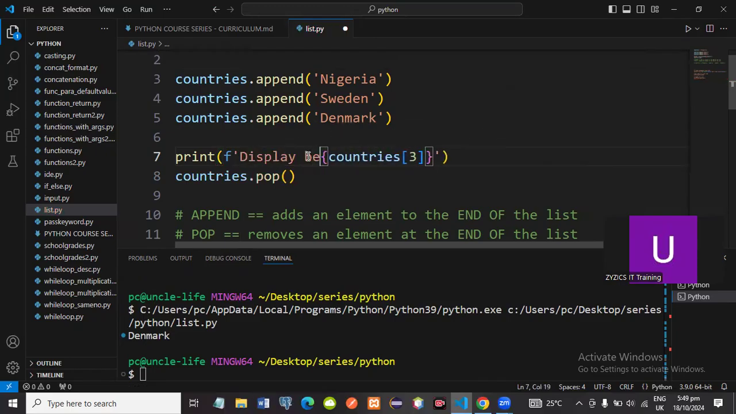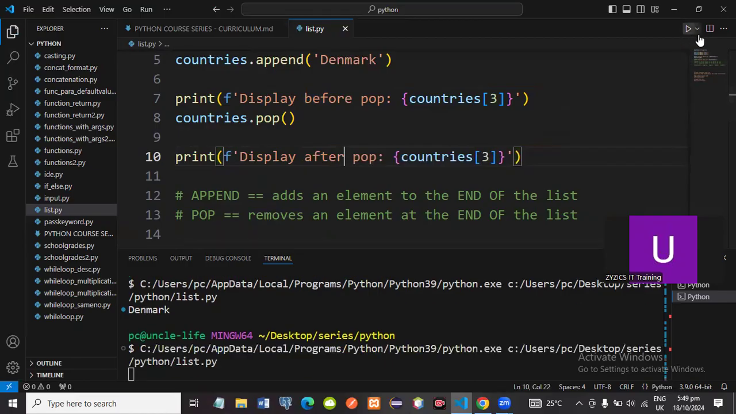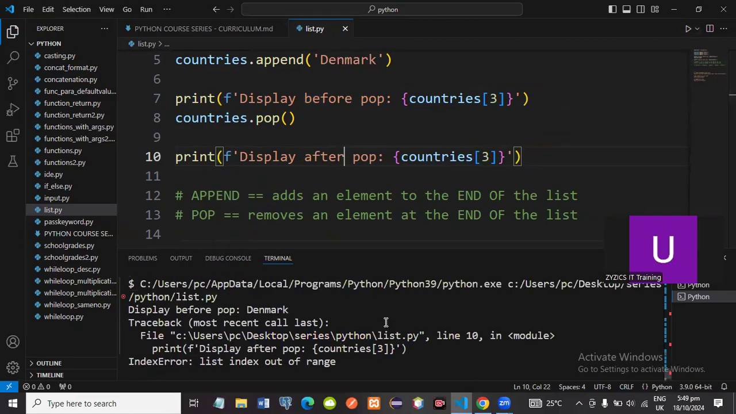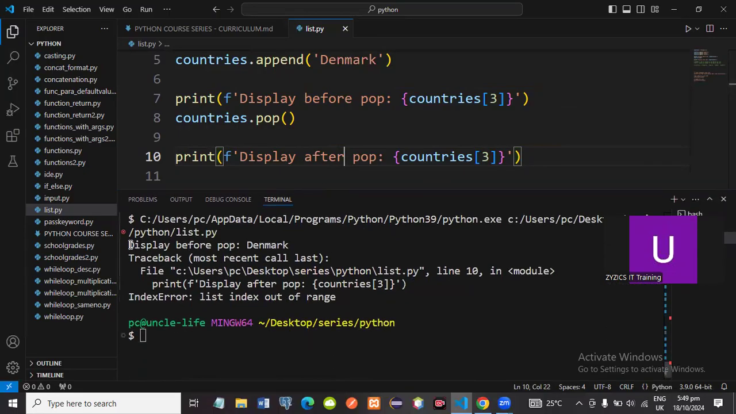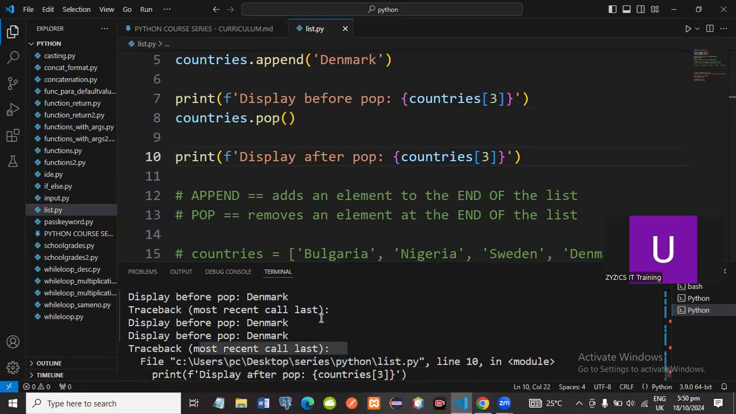Display before. Okay. Before pop. And we have the same thing, so we are trying to display it after pop. So it will give us an error in the second one. Let me bring this up a bit. So we displayed it before pop. Denmark is there before pop, but after pop, the list is out of range because Denmark is out, right? So that's how you get to know that Denmark has been popped out.